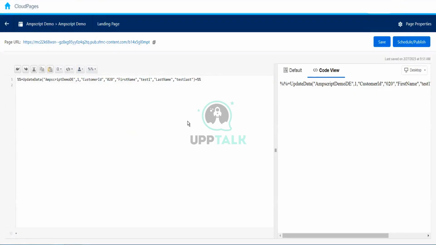Next function that we're going to see is the UpsertData. UpsertData is your function which can insert or update the data in the data extension. Let's say we have this web page where the user can subscribe to Marketing Cloud communication. If he already has the record, then we are going to update the information. And if he is registering for the first time, then we are going to create a new record in the database. Or let's say this is the survey page.